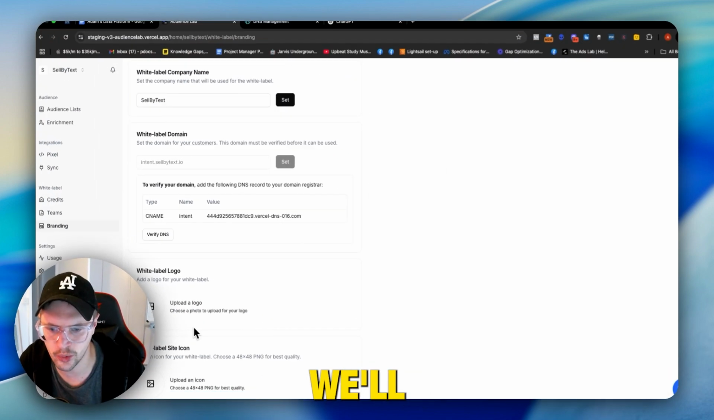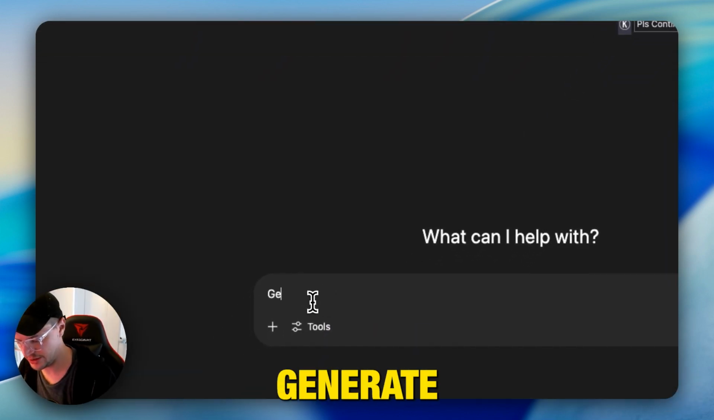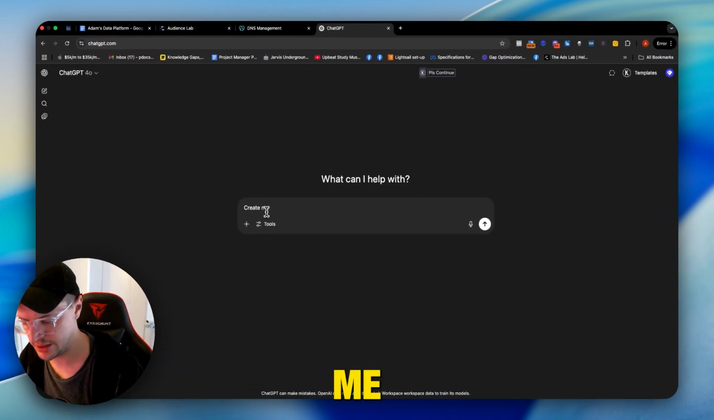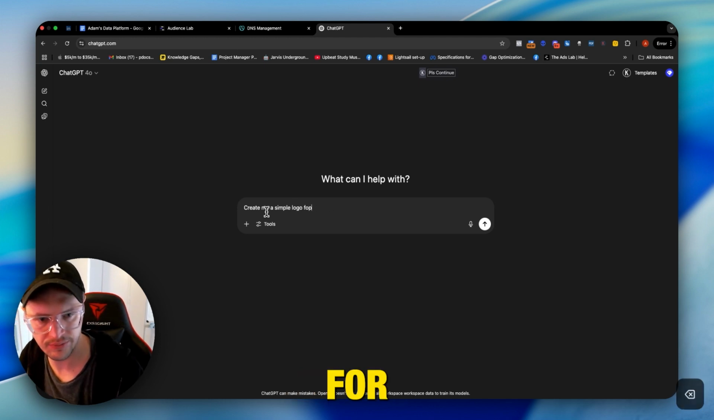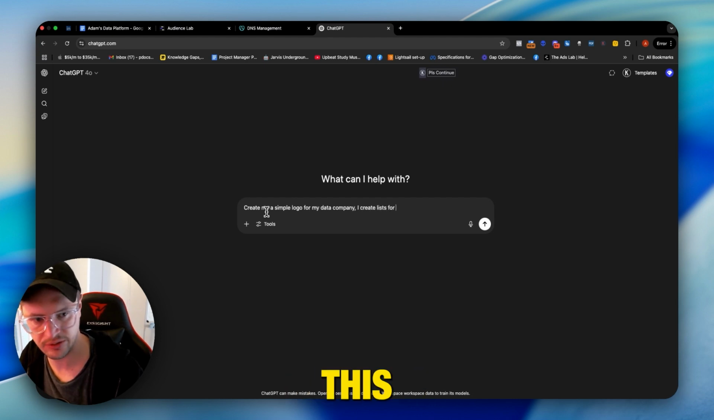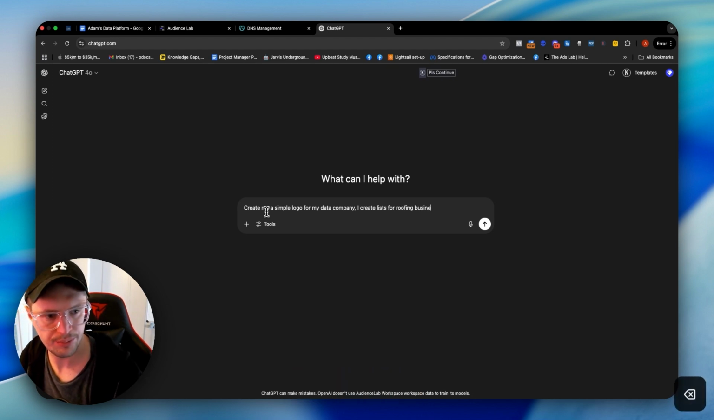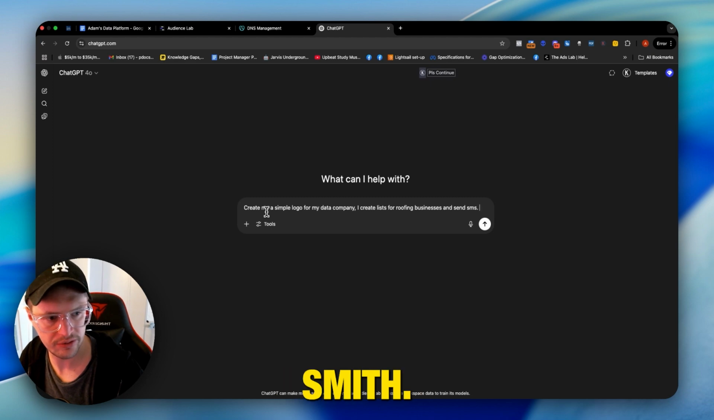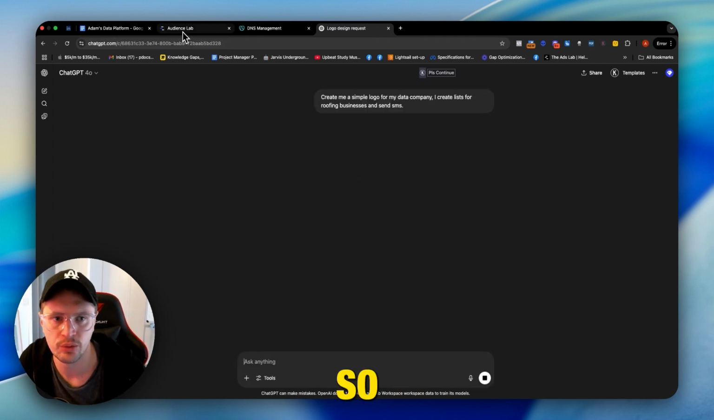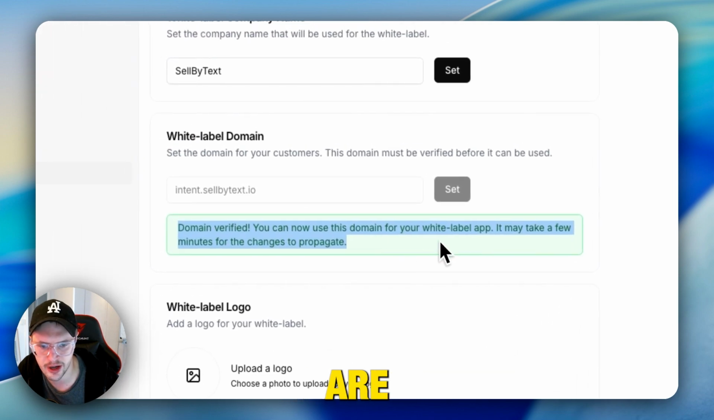Now, while that's verifying, we'll get started on a logo. So I'm just going to open up a fresh tab on ChatGPT. I'm just going to say, create me a simple logo for my data company. I create lists for, let's say, roofing businesses and send SMS. So get that cooking over there, come over to here. Let's make sure our DNS is, and we are verified.